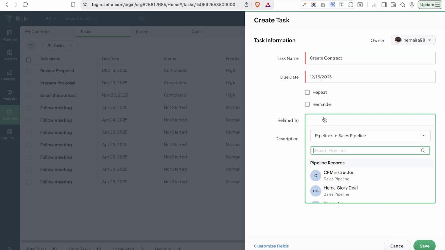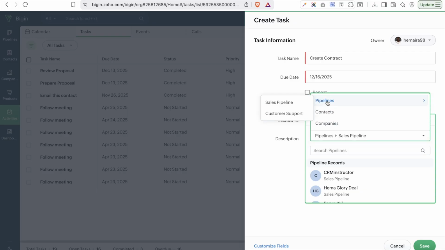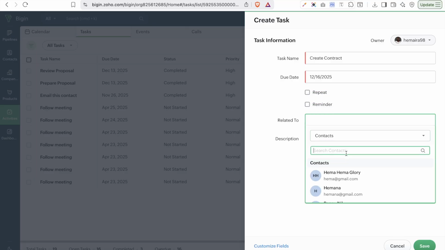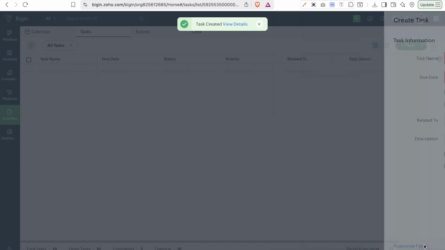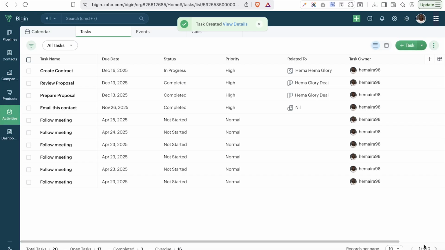So we can add this particular task for a pipeline, that means the deal, or we can add it for a contact, or we can add it for complaints. So let's say we want to add it for contact. We can type in the name of the contact we want to use, and we just bring in my name, and we can add in a description. We can also decide to mark as high priority, and when you click on save, that is going to create this task, and it's going to be added as a task.